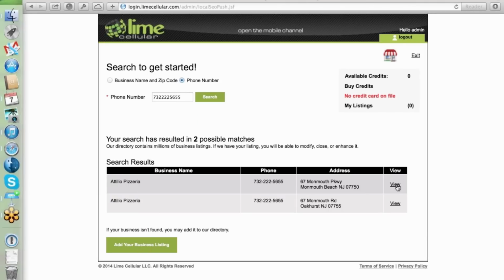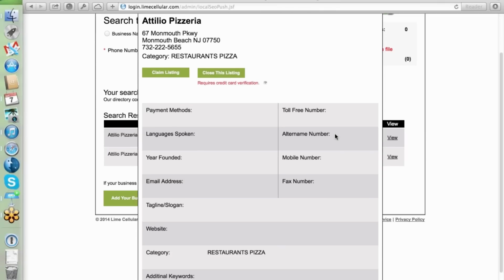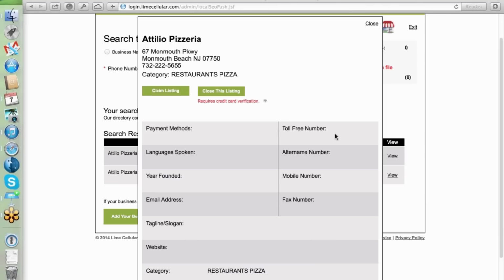Now, once you find one that you say, okay, this is a duplicate, you'll be able to close this listing. And when you close it, it will send a close request, and we will check it. And if it's a duplicate, we will just close this record. So you'll get 2 things here. First, you claim the existing, but also you clean the database from listings that are not real or duplicates.